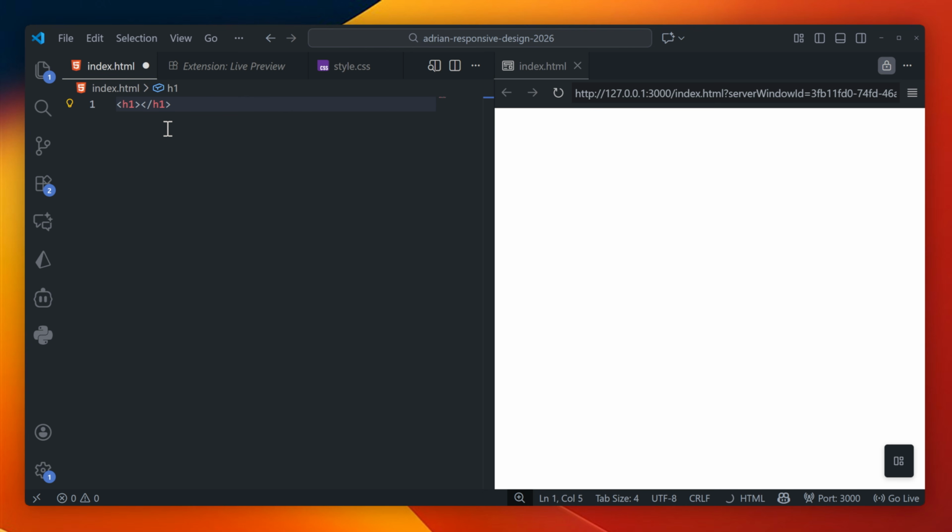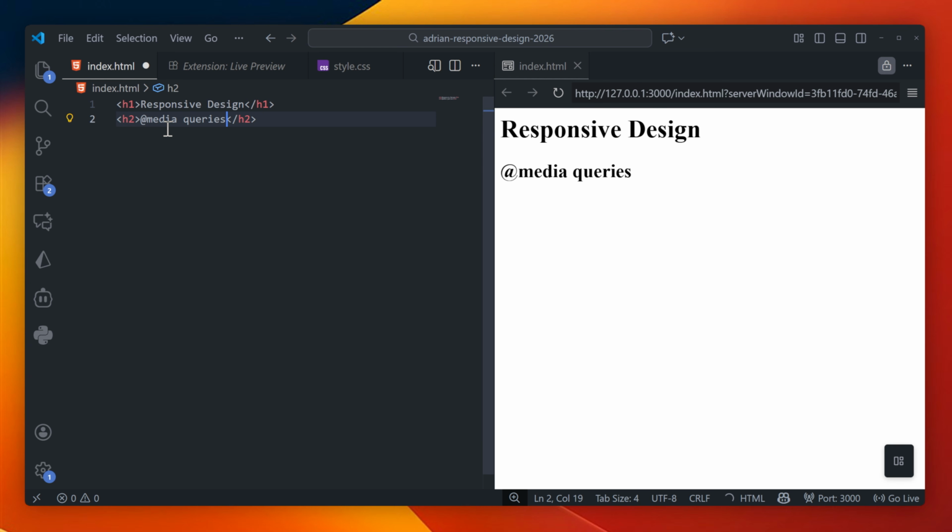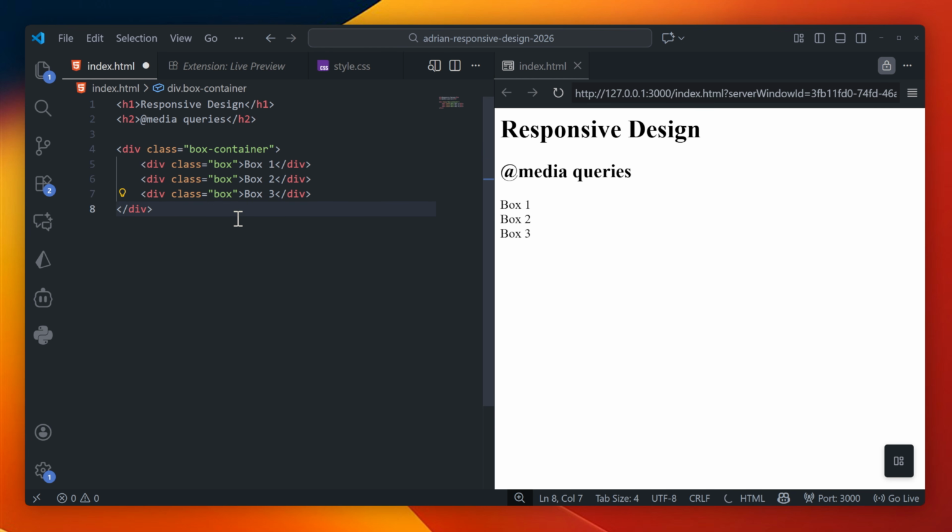I'll start by creating a h1 tag called responsive design and a h2 tag here called @media queries. Next, I'll create a couple of boxes. First, I'll create a div with a class box container, and inside of that, I'll create 3 divs with class name box and the label box 1, 2, and 3.